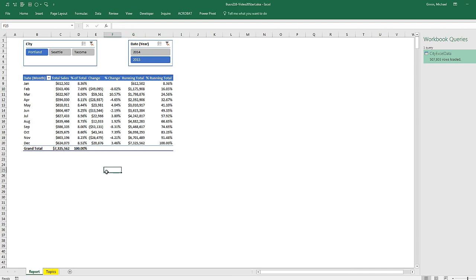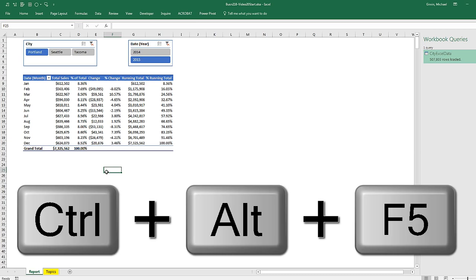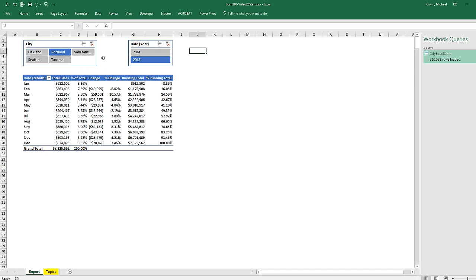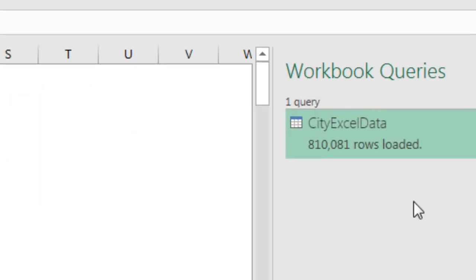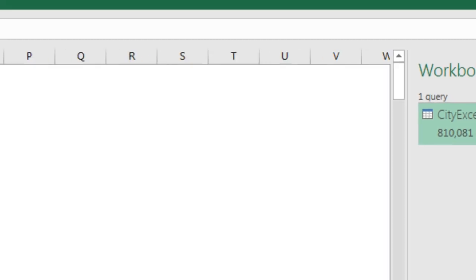Sometimes if you have lots of things to refresh, you don't want to do that. I'm going to use the keyboard, Control-Alt-F5. And now it is working. And just like that, it has refreshed. You can see over here in our workbook queries, it looks like 810,000 rows of data.